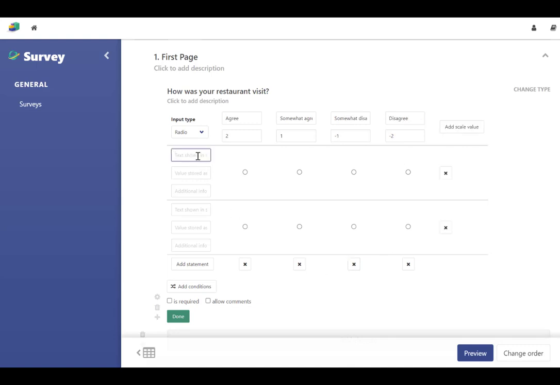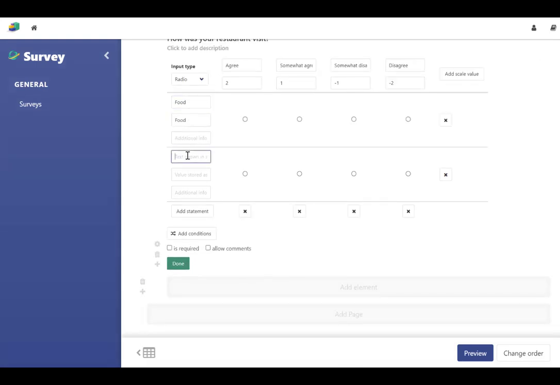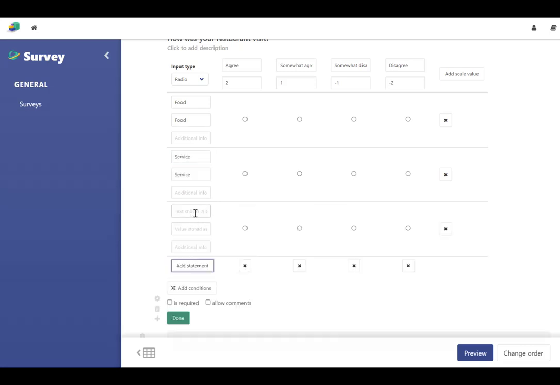Now let us assume the various dimensions of a restaurant on which you can take feedback. Food is of course the first one. Next one is maybe service. We add another statement on pricing, and maybe the final one is on ambience.